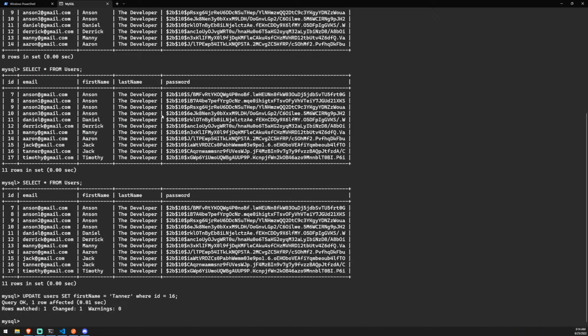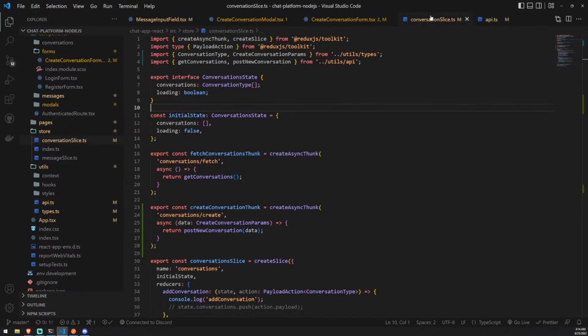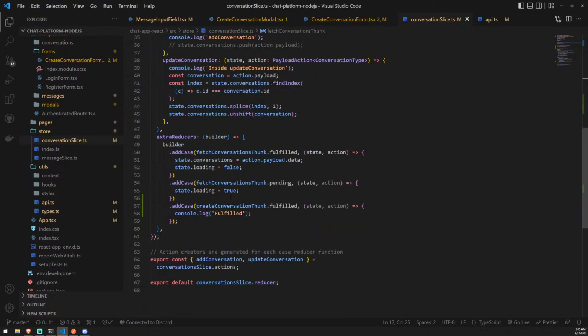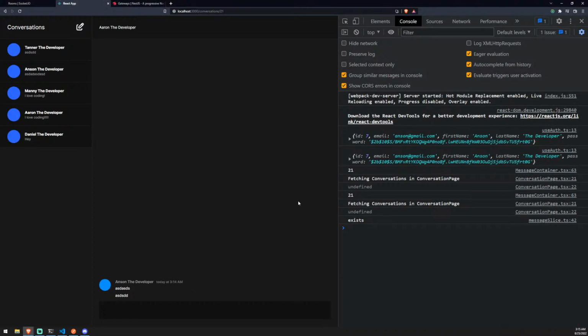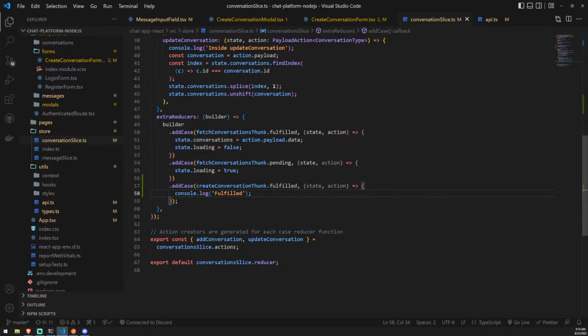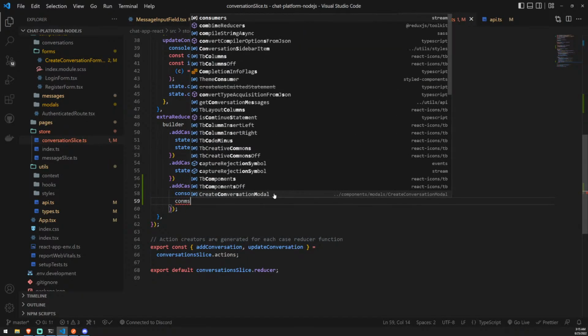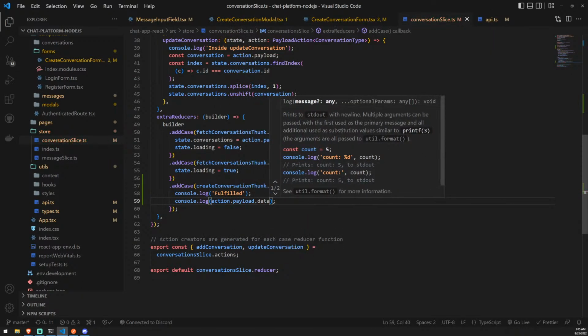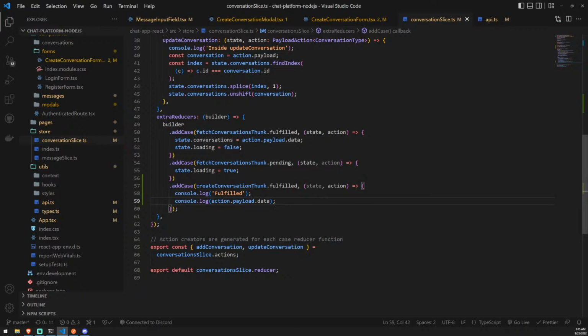And let's see, what do I want to do next? After we add the conversation, what we want to do is add it to the Redux store. So what we should do is this. Upon fulfilled, you can see that upon fulfillment, we will get the action.payload. And that will give you the conversation that was created.